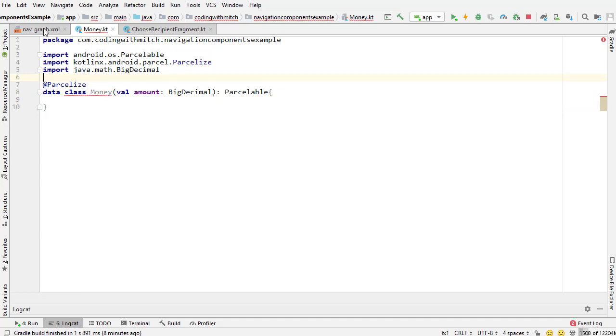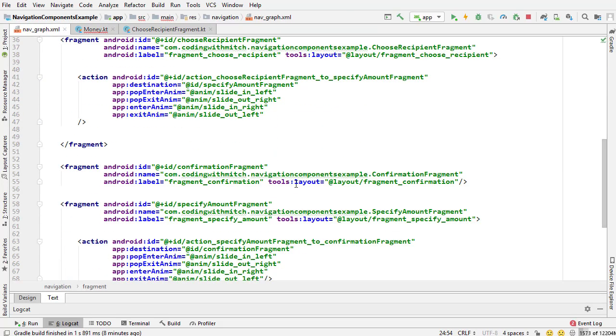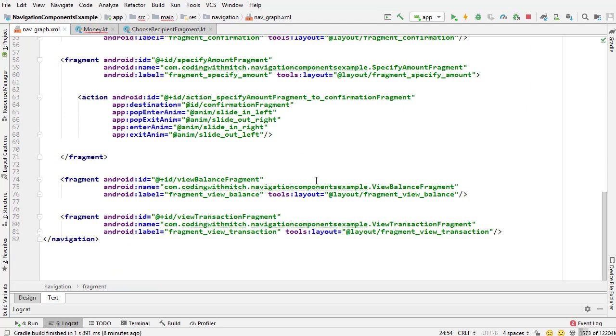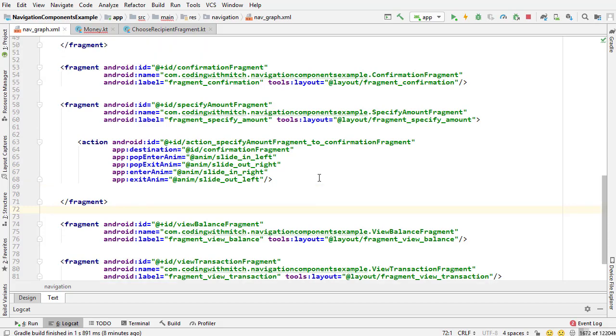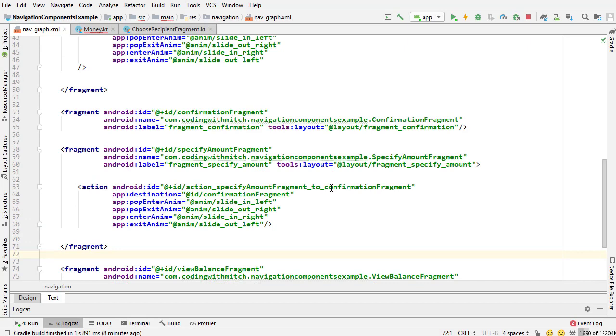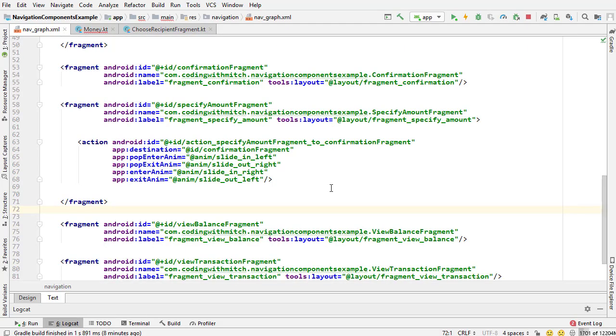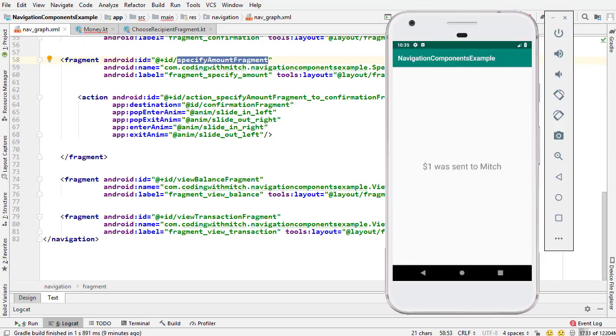So now that we have this money class, we can go to our navigation graph and we can define the arguments that we're going to be sending to the various fragments. Actually, sending wasn't a really good way to put it, because when you define the arguments in the navigation graph, you want to specify it in the fragment on the receiving end. So the receiving end being specify amount fragment, and also that'll be confirmation fragment. Those are the two that are receiving data through the bundle.